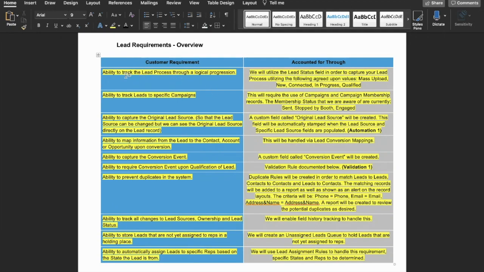For instance, on the first one, ability to track the lead process through a logical progression. The solution here is to utilize the lead status field in order to capture your lead process, utilizing the following agreed upon values: mass upload, new, connected, in progress, and qualified. So you're calling out, not necessarily exactly down to the detail what you're going to do to make this happen, but you're giving them an overview, letting them know that we do have a solution for this problem. This is going to work, and we have a way to solve.